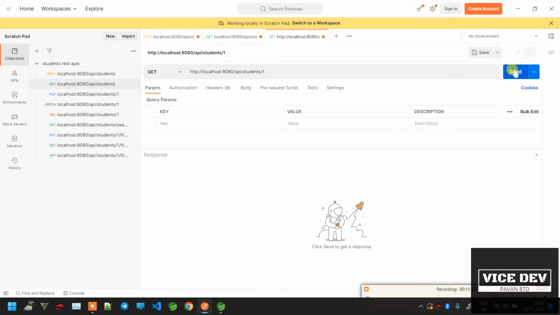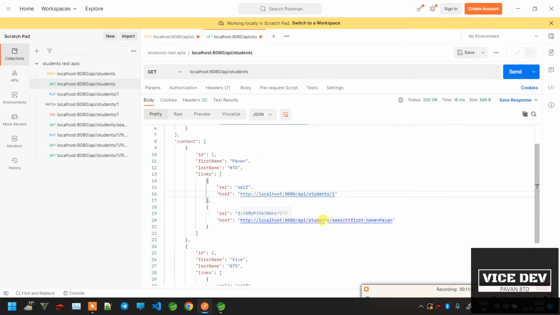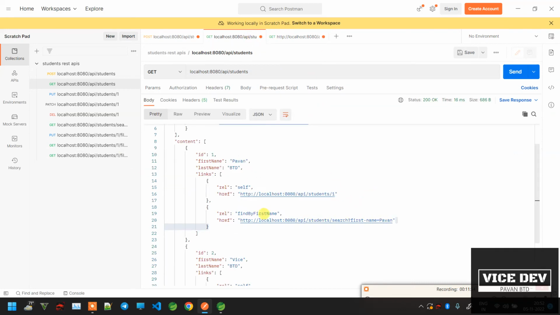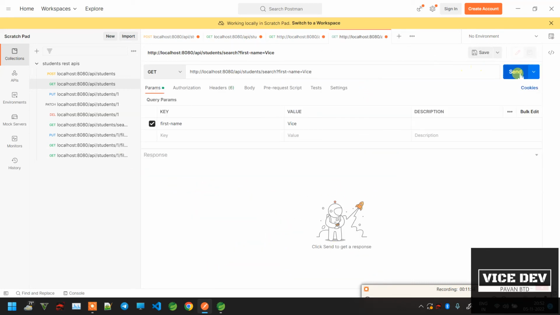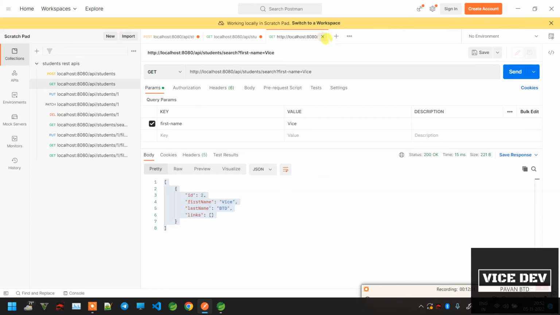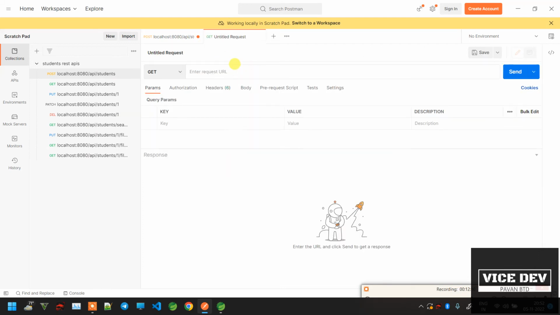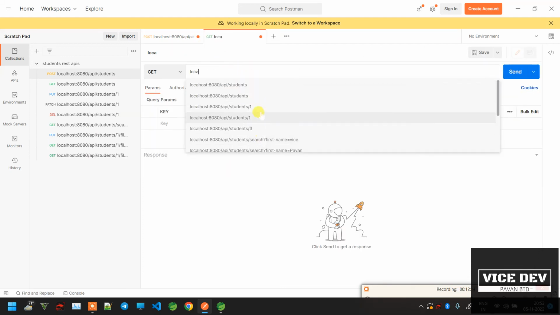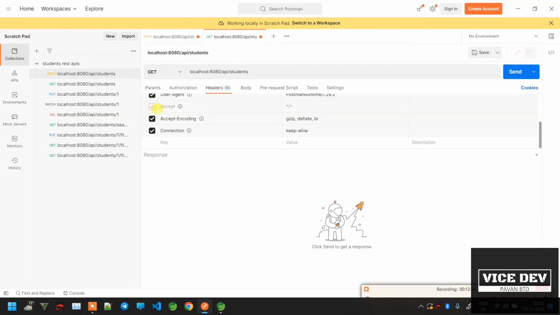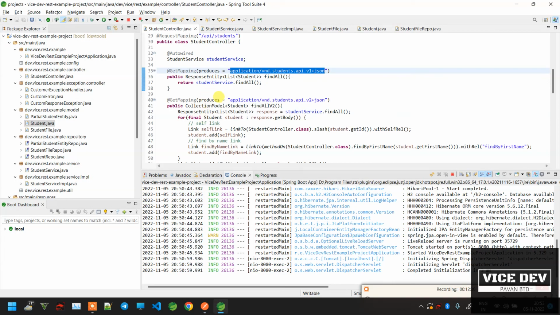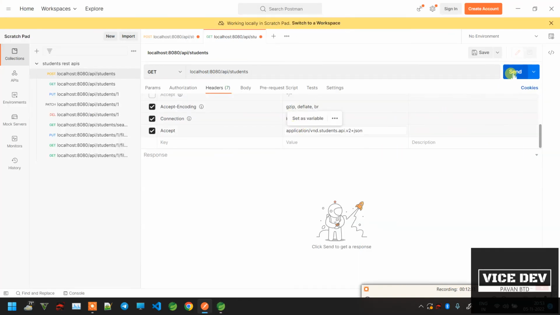If you go to this, you will get the response for one. And using this name link, you can search the same resource with ID 1. If I do a search, I got the result for one again. Similarly for 2, if you search by first name, you get the other resource. Yeah, I forgot to save. Students, and in the header we had the Accept header. Let's save this.